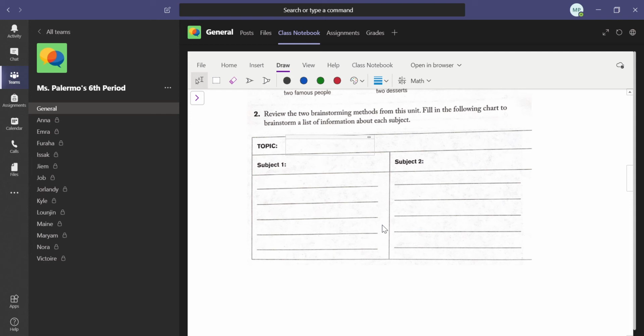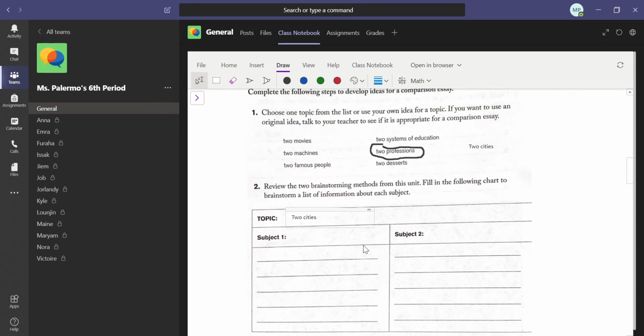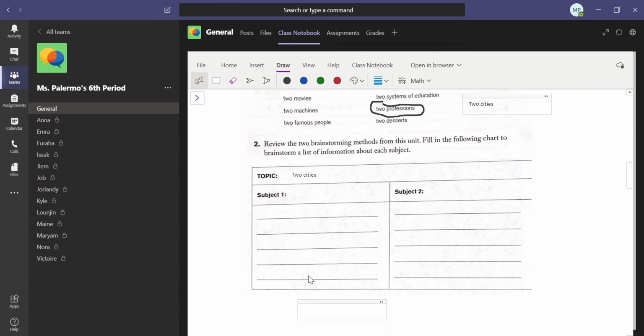All right, so my topic is 2 cities because I got it from the top here. I'm ignoring this. That was just an example. And then my subject 1 is going to be the first thing I'm comparing. So that is, it took me a long time to do that. That is, I'm going to do Spokane.